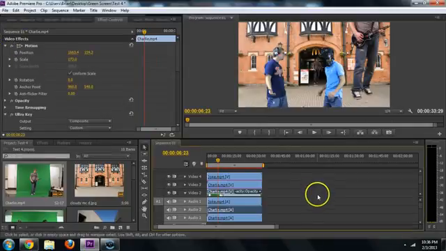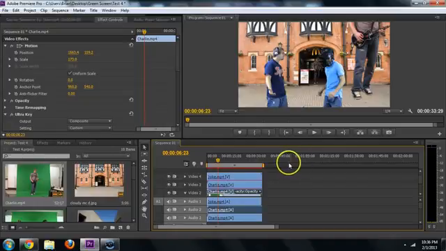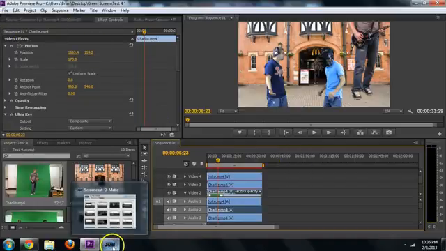Okay, so that's, you know, using Chroma key, a green background, and good luck. Have fun with it.